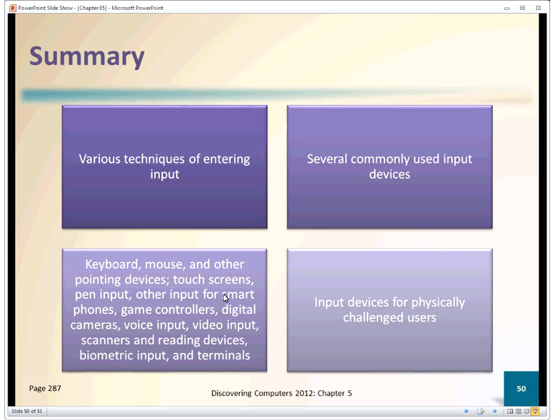So you'll be able to go in and take a look at some of the various techniques that can be used for entering input. There's a lot of different devices. You need to know the more commonly used ones. And you should be familiar with some of the other types of devices as well. Keyboard, mouse, other types of pointing devices, touch screens, pen input, game controllers, voice and video, biometric input, terminals, and then some of the input devices that are used for physically challenged users as well.